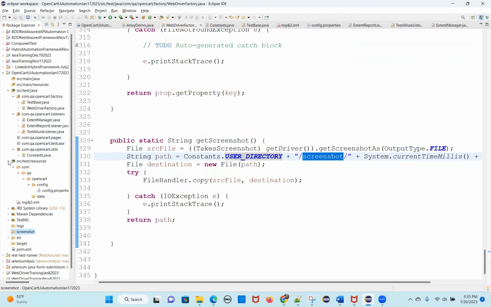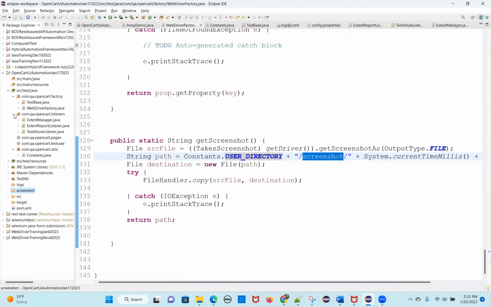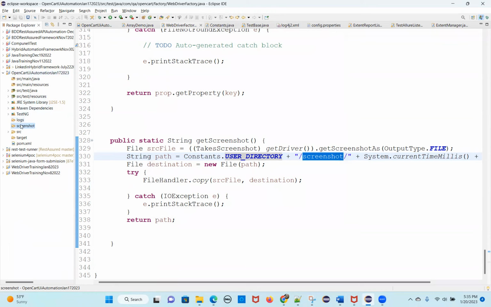So that means under this project, yesterday we created logs. Below logs we are creating screenshots. So these are all components, you have to explain them. You have a screenshot folder, you have a logs folder, you have a factory package, you have a listeners package, you have pages component, you have test cases component, you have a utils component, and then we have a config component, data component. All these components we have under our framework.